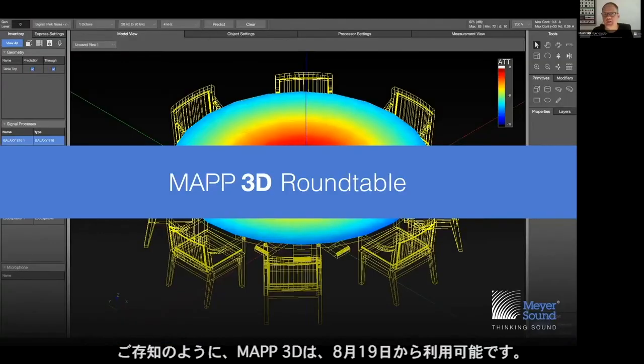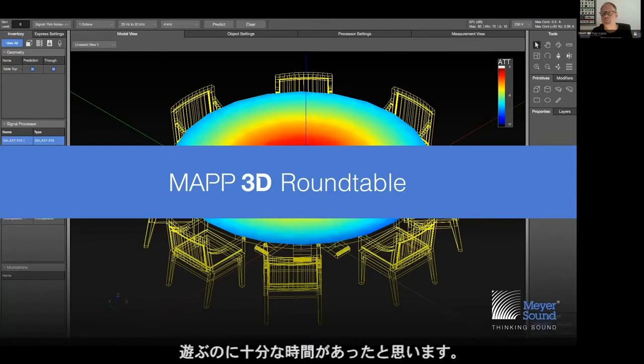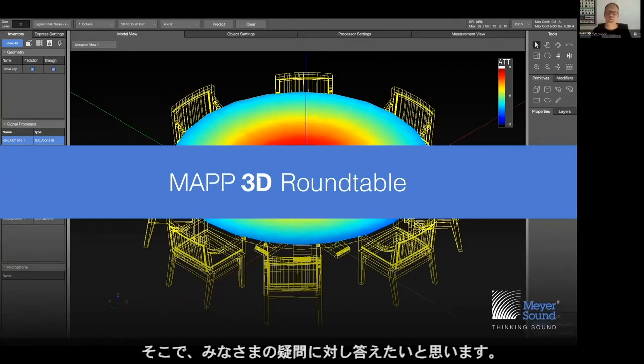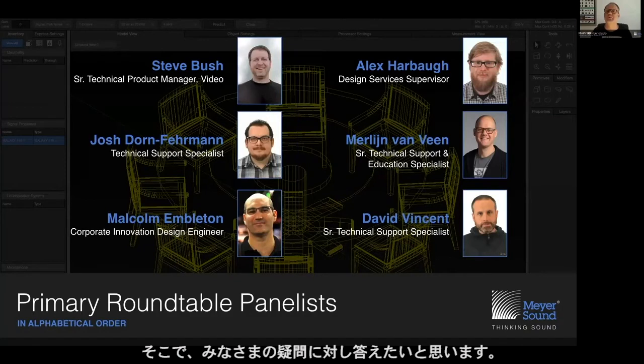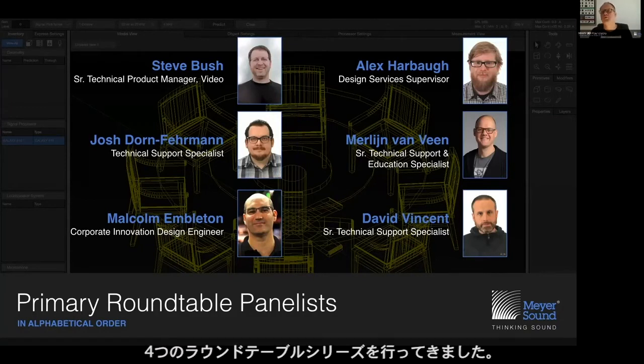As we know, Map 3D has been available since August 19th, and that means that you have had ample time to play with it. And for all we know, that might have provoked some questions. And to answer those questions, we thought it would be nice to make ourselves available, which we've been doing in a series of 4 roundtables.